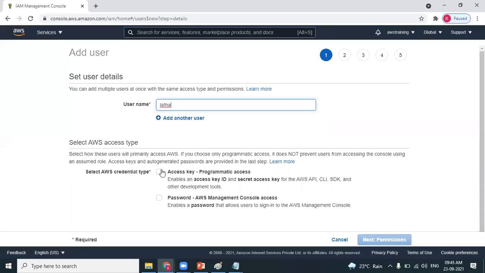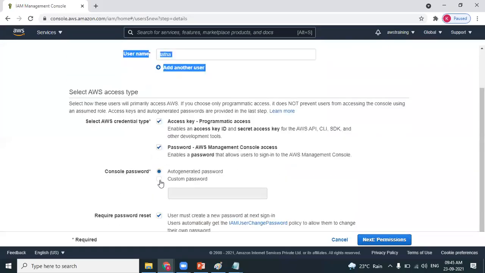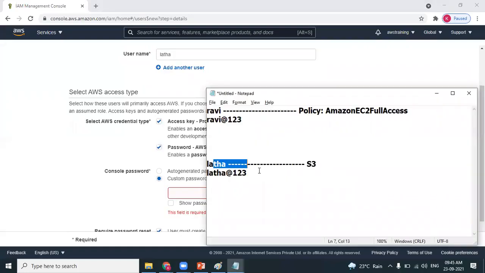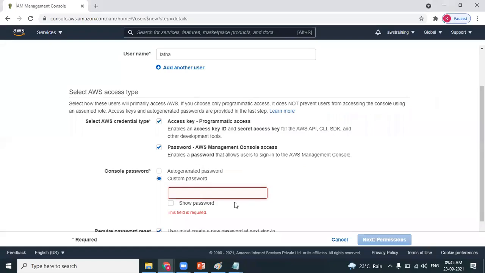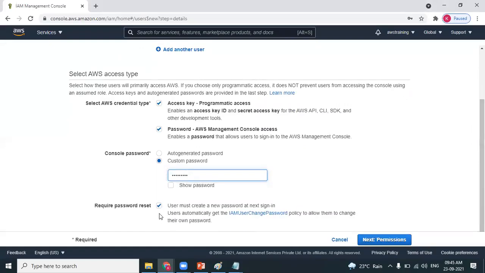Lata should be able to log into AWS using the command line interface. She should also be able to log in using console access. Password, we already know the password: Lata123. Should the user change the password? The user should not have to change the password. Require reset? Not required. Click on next.